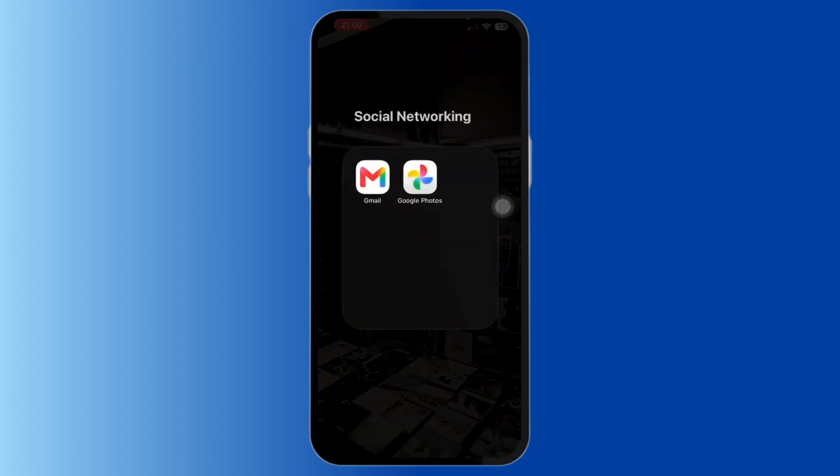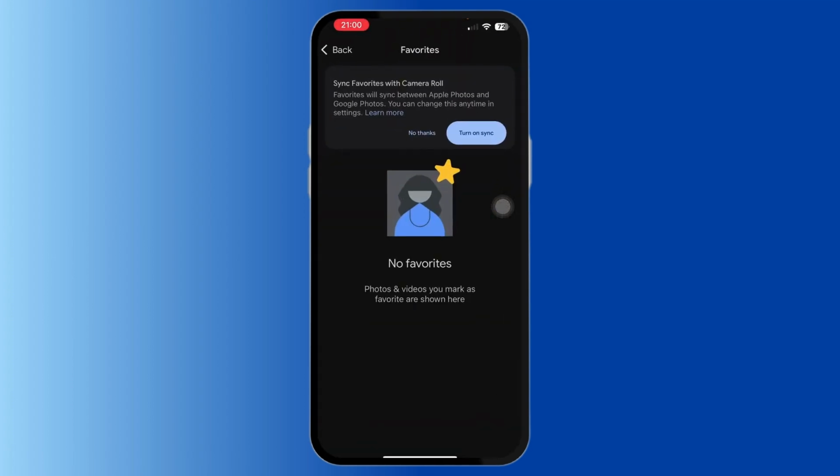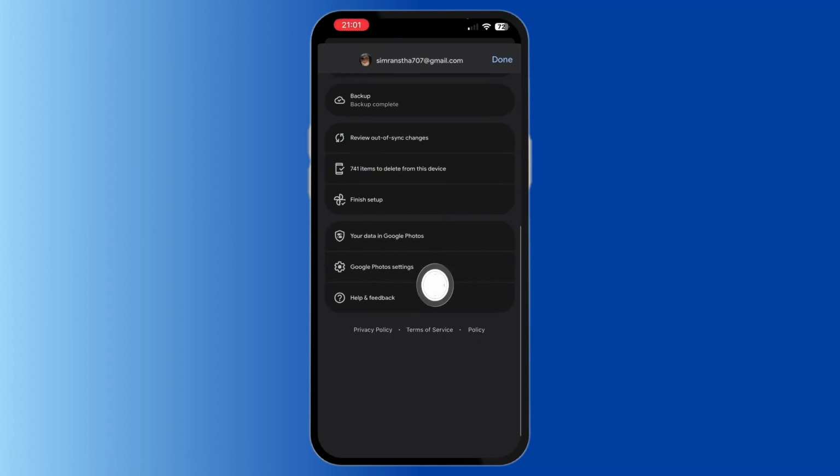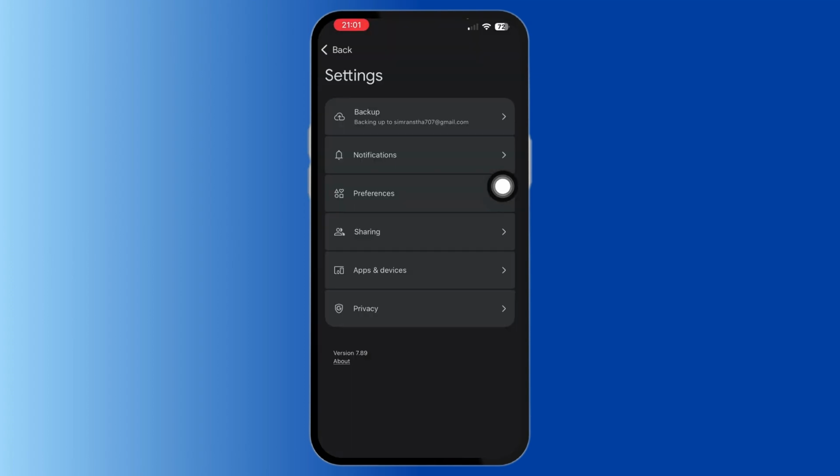Open up the Google Photos application and then sign in to your account. Once that's done, simply tap on your profile icon, then tap on Google Photos settings. Inside here, you have to simply tap on Privacy and make sure Face Group is turned on.